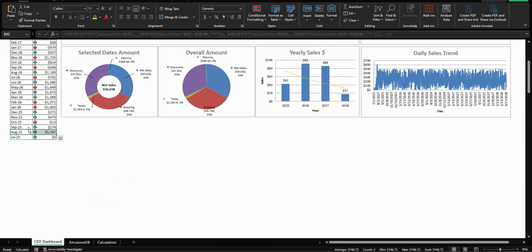It's not showing the exact value of that particular month, but it's showing only the comparison with the previous month, whether it has done more than the previous month or less. So if it has done fewer dollars than the previous month, it will be showing the red arrow.